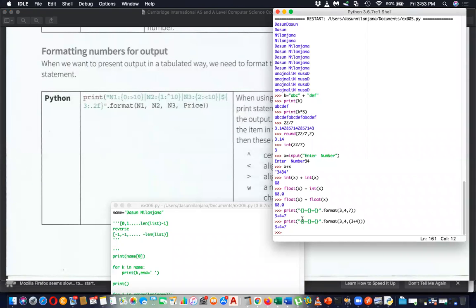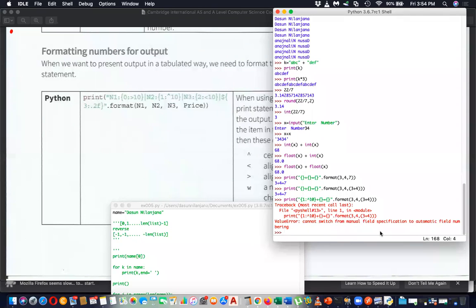Let's use something like this. But this will not be really useful here. Let's use 1 colon, sorry, here 1 colon cap 10. What has happened? 1 colon cap.